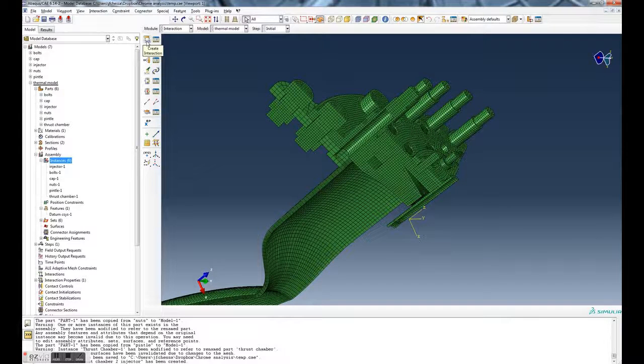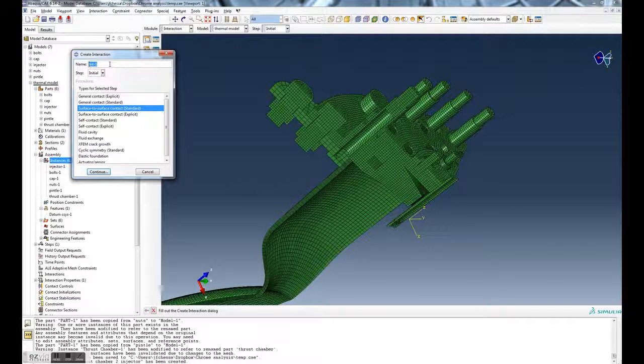All right. Now when I create the interaction, it's going to ask you to give it a name. I highly recommend that you name it from the master surface to the slave surface. And again, they're arbitrary, but I'm going to call it thrust chamber to injector. You've got to give it some name so that you can manage them when you have 10, 20, 30 contact definitions. The type of contact we're going to do is surface to surface contact, and use the initial step. Okay, so select surface to surface contact standard if it's not already selected, and then hit continue.